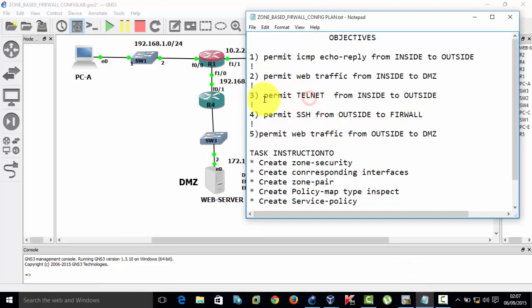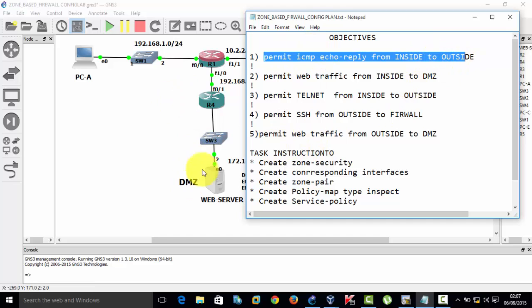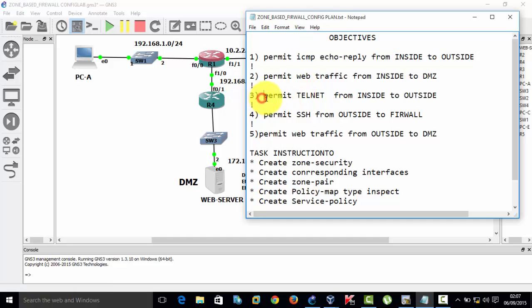So we allowed telnet from inside to outside because this is the PC we are using. We permitted the web traffic from inside to DMZ. We permitted the ICMP echo from inside to outside. You saw echo, we could ping from inside to outside, and now telnet from inside to outside. Yeah, we did it. Permit the SSH from inside to firewall.